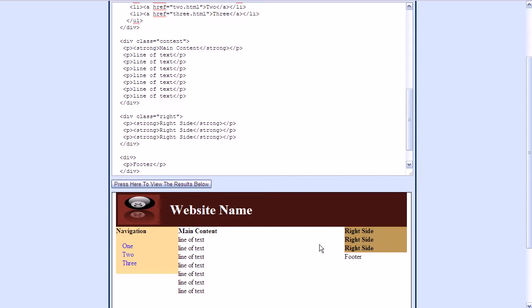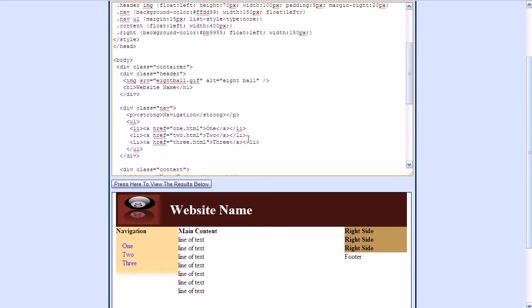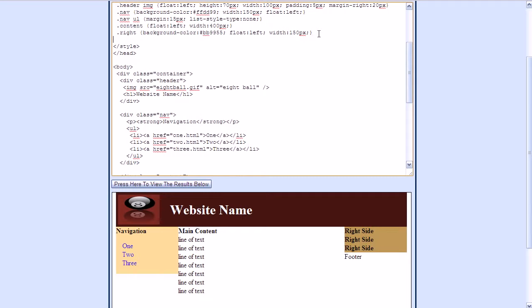So I can do that by adding a style to this footer section. So I'll go to my div element and add a class attribute. And I'll call this footer. And then I'll go up to the style section and add a style to the footer. And the property that I need to set is the clear property. And I'll set that to left. And that'll cause this to be displayed below these other sections here. So I'll press the test button. And now I can see the footer is down at the bottom like I want it to be.